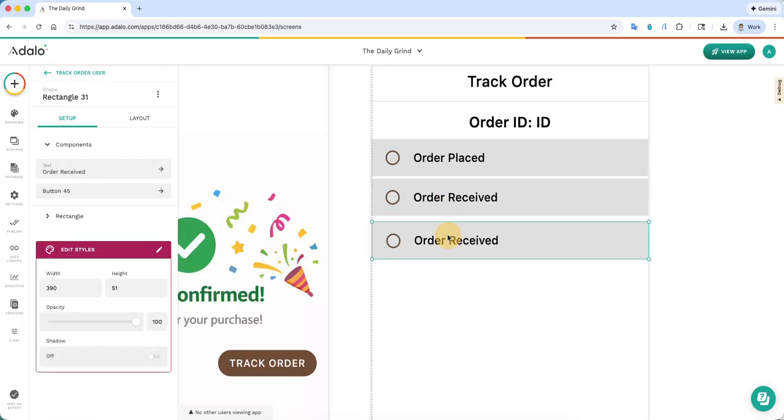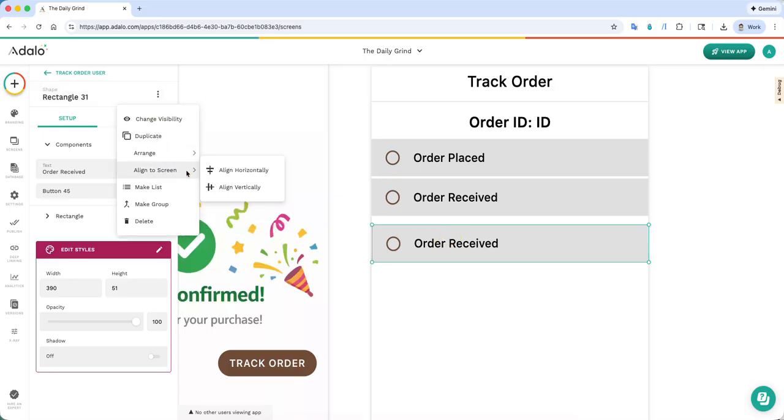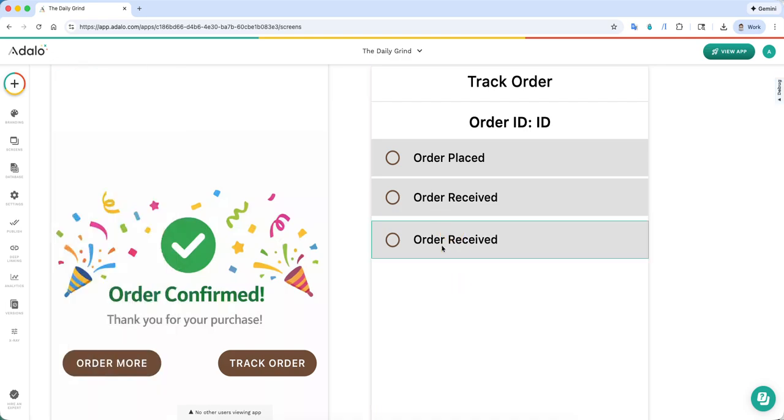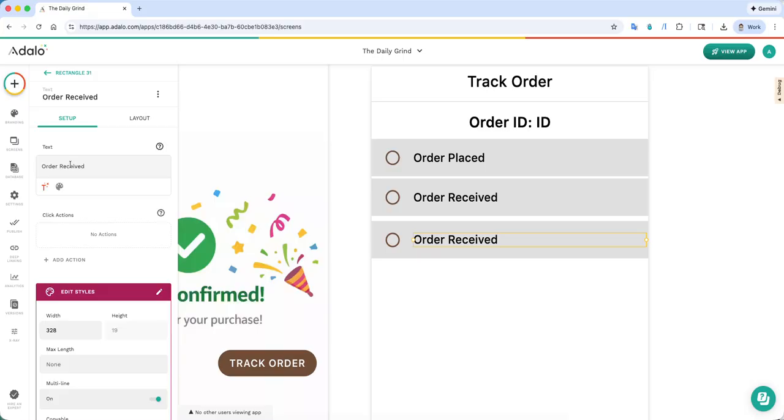And then let's do another rectangle. And again, we're copying and pasting this so that we have consistency across the board. We're just changing names. And we could label this, let's say, making order.